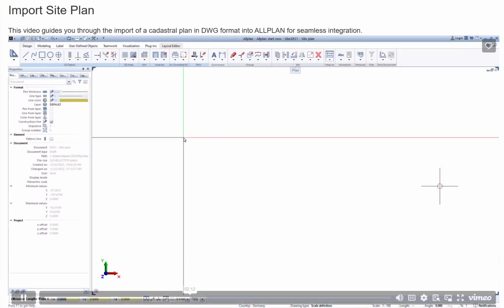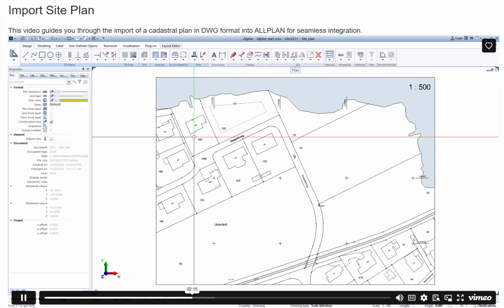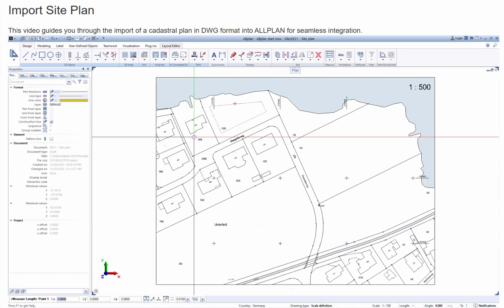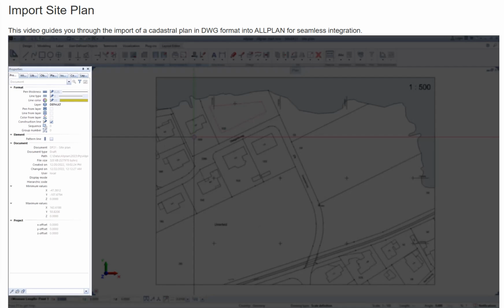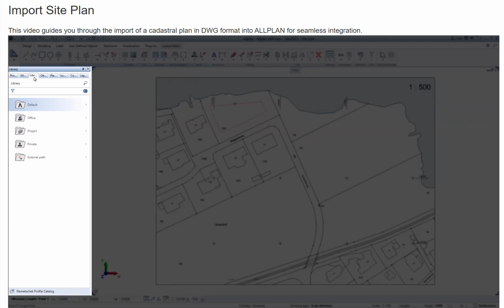To facilitate further input, it is recommended to rotate the site plan so that the bottom edge of the plot corresponds to the X direction. Before the site plan gets rotated, a north arrow from the library is set down. In the library palette, select the north arrow type J under the path standard, 2D objects, north arrows, and scale bars.